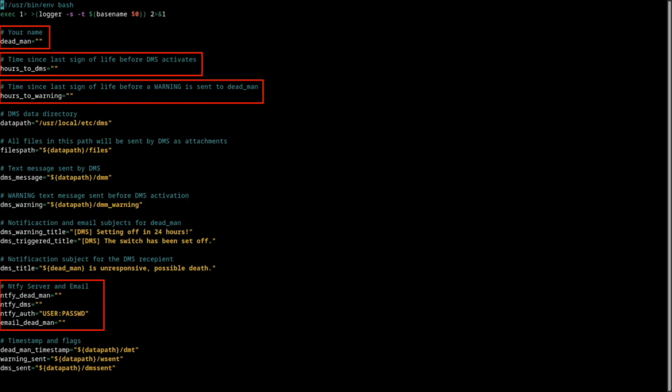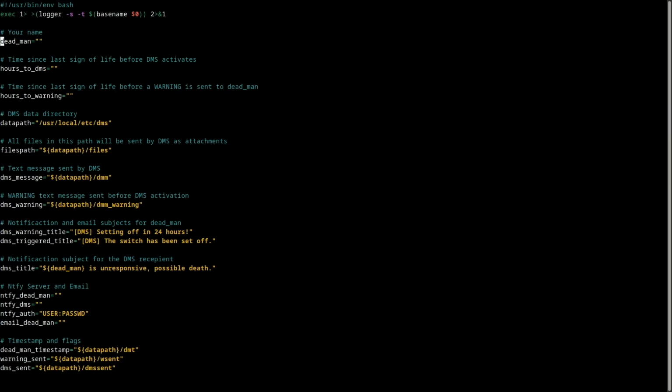Okay. These variables in red are required for you to fill in. These ones in blue, you can also personalize. They are the subjects for notifications and emails. My name. My dead man's switch will activate after 4 weeks of me not logging in. I will get a warning 24 hours before activation. The URL to the dead man's NTFY topic. The URL to the dead man's switch NTFY topic. The NTFY admin account credentials.